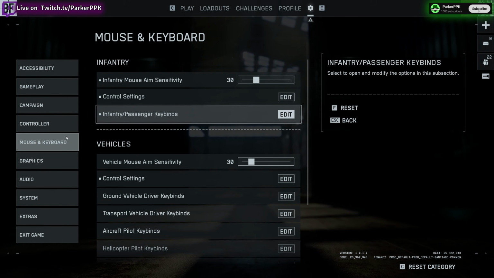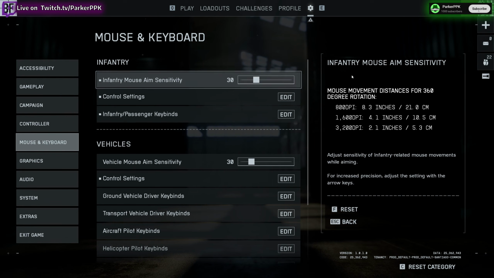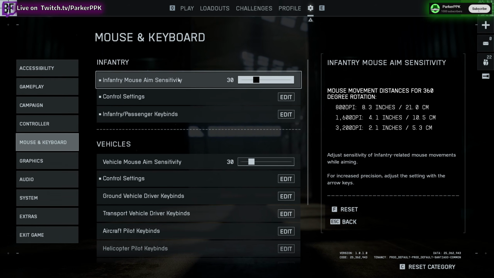Let's take a look at mouse sensitivity next. You're going to find that under mouse and keyboard. Infantry mouse aim sensitivity is essentially a look around sensitivity. I do like that they have some of this information over here on the right. This is the first time I've seen this in a game, but I really like this. This essentially is going to be your look around sensitivity, not your ADS sensitivity.